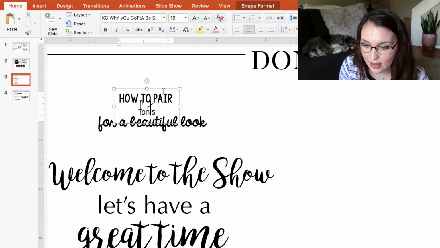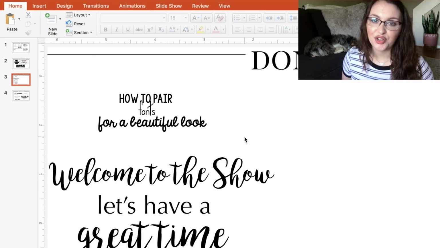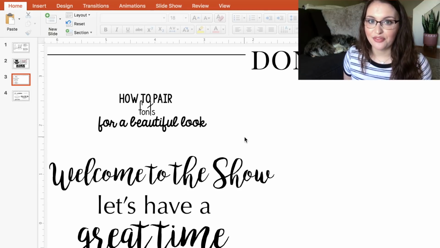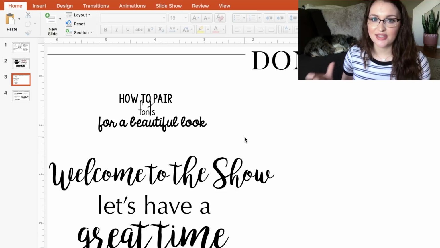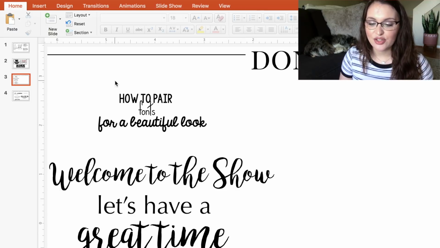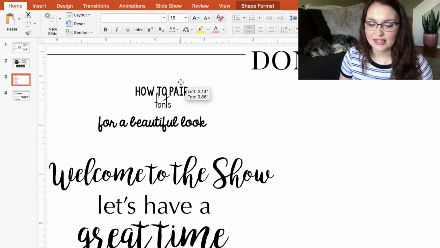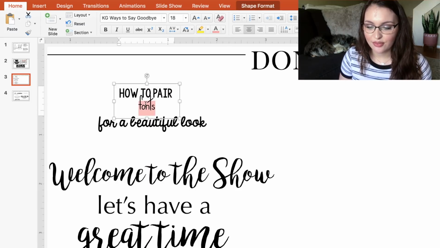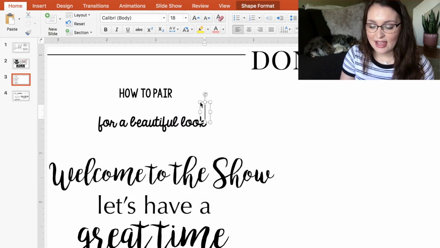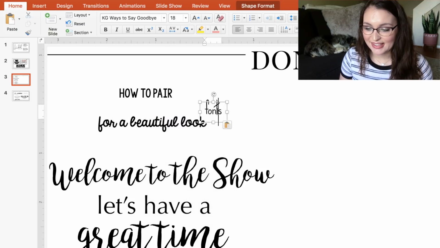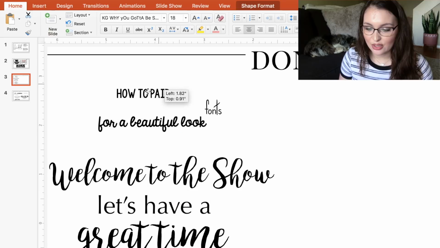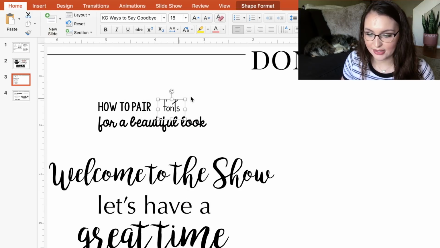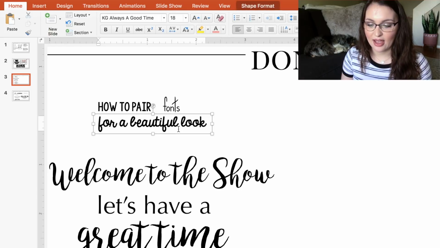So one tip I have for you when you're creating something with multiple fonts and multiple lines of text is to put each line of text in a separate text box. You can see here, these are in the same box and they're kind of overlapping in a way that I don't want. So I'm going to take this word "fonts" out of there and give it its own text box because it's easier to manipulate. If I wanted to, I could drag "how to pair fonts for a beautiful look" down like that.